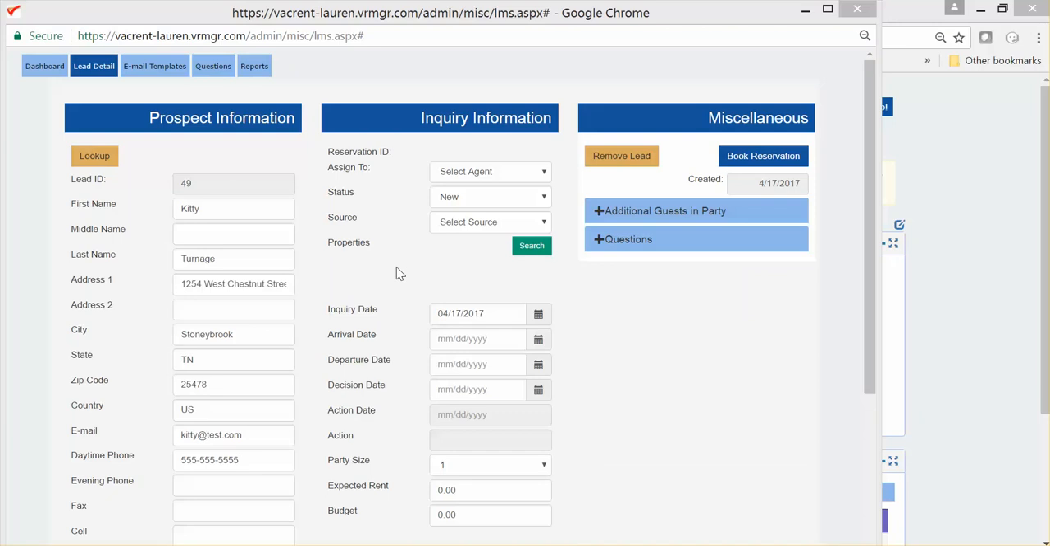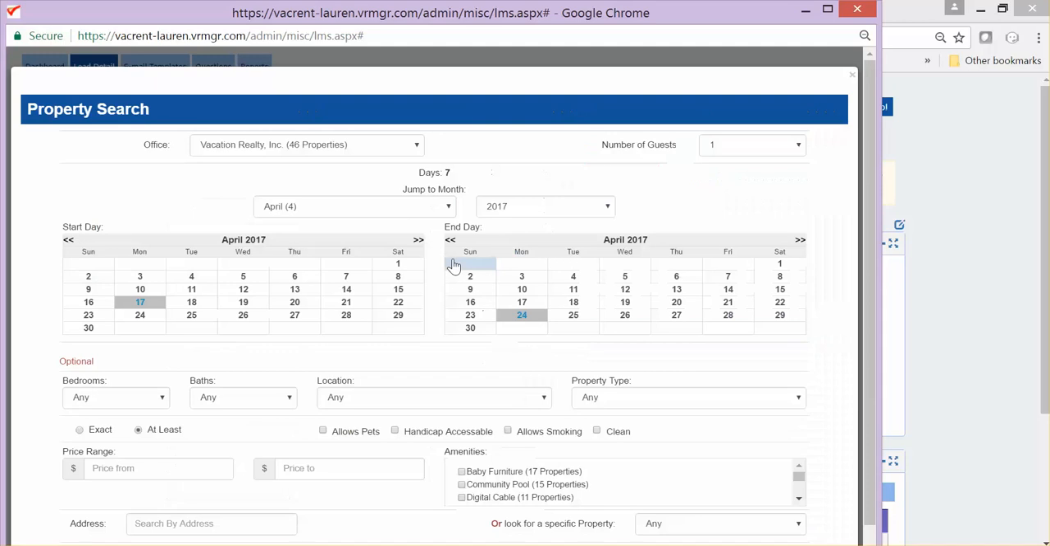From this screen, you can also search for available properties by clicking on the green Search button. The screen that opens looks like the search screen in the admin console of VRM, and your search will be conducted the same way.